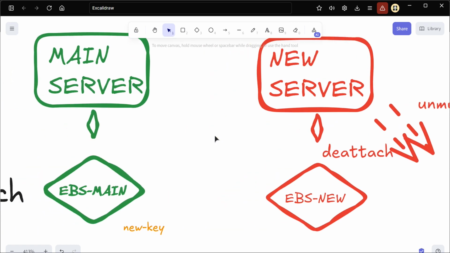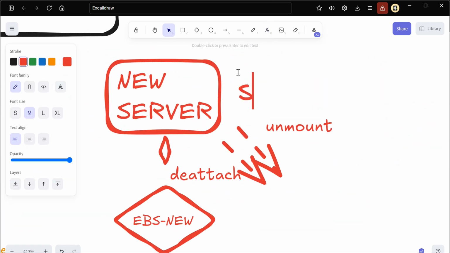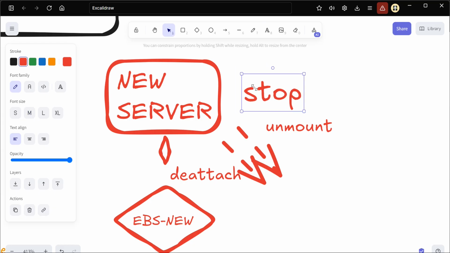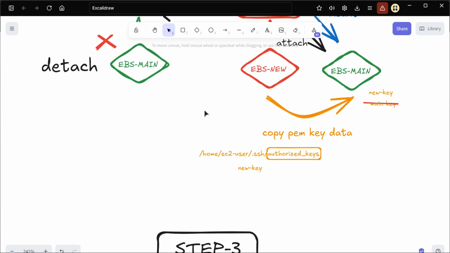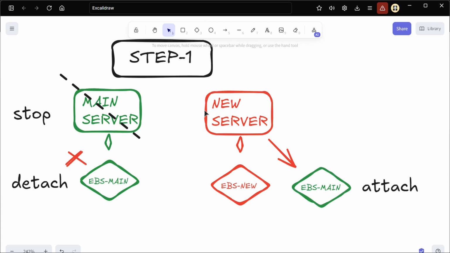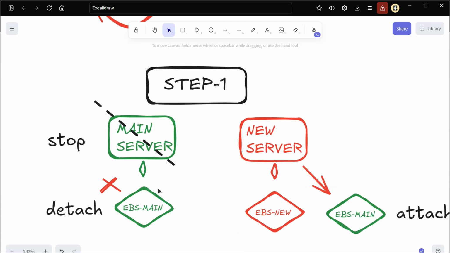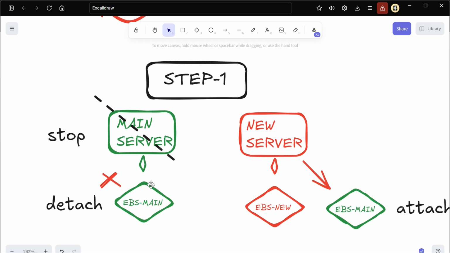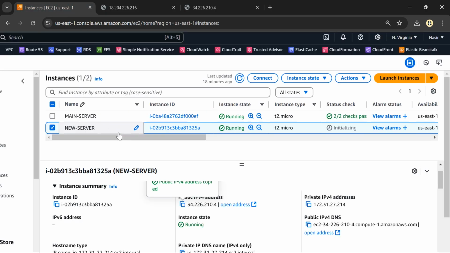When you are doing the detachment and attachment, you also have to stop the new server from the AWS console. So this is theoretically how we can do it, and practically I'll show you all the steps one by one. Let's go to step number one, wherein I have to stop the running instance and detach the EBS main. Let me go back to my AWS console.